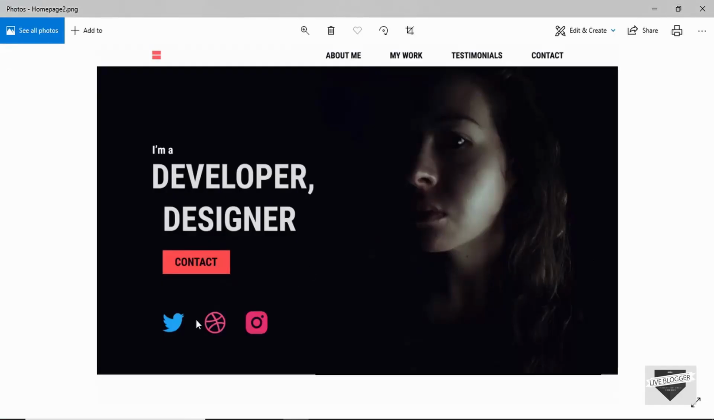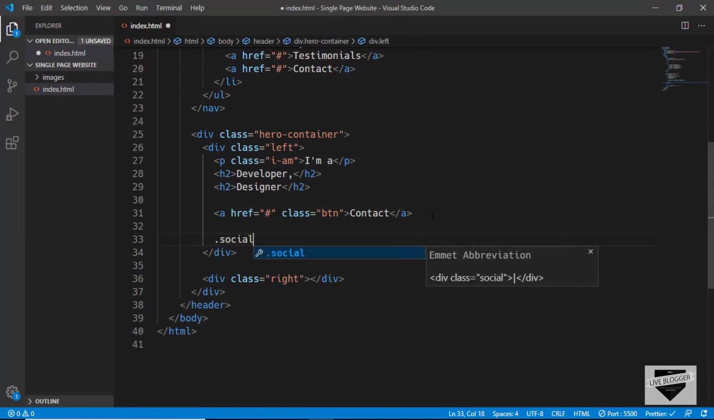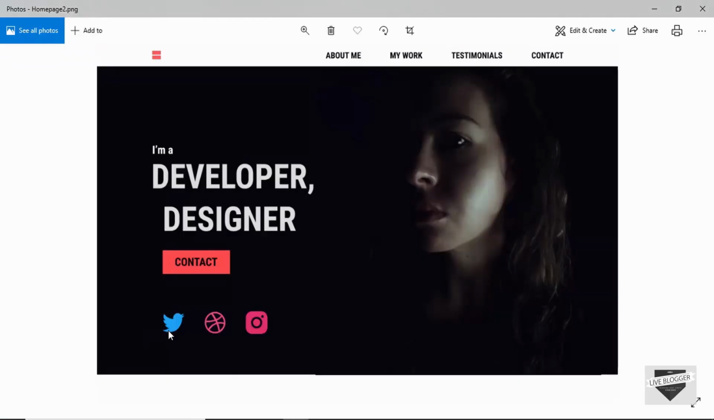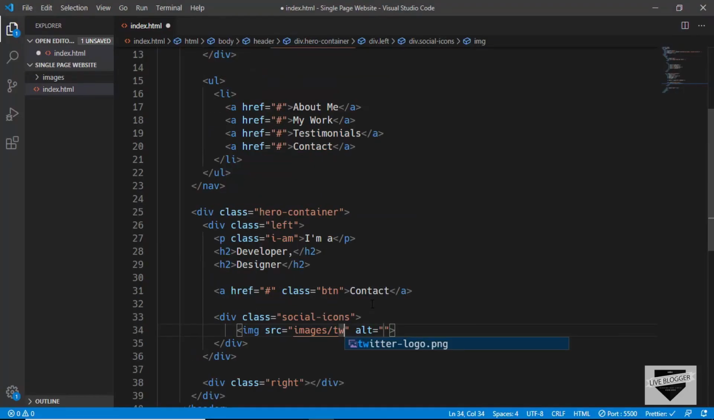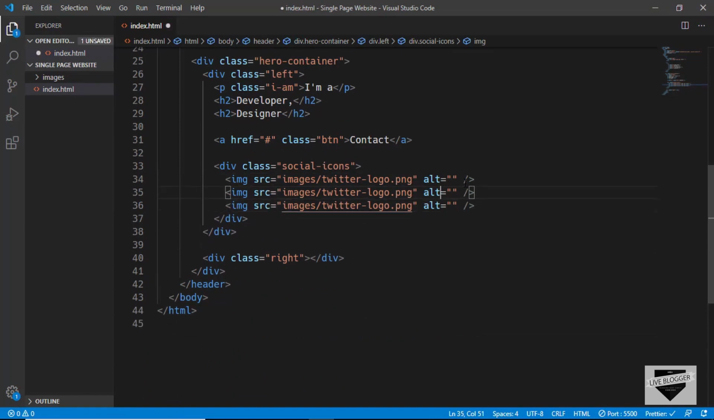And then we need to have the social media icons over here. So we'll create a division with a class of social icons, and in that we'll create img tags, and we'll type images slash, first we have Twitter, and then we have Dribbble, and then Instagram. So we'll type twitter-logo.png, and I'll just duplicate this two more times. And the next one we have is dribbble-logo, and then we have Instagram. Alright, that's it with the social icons.